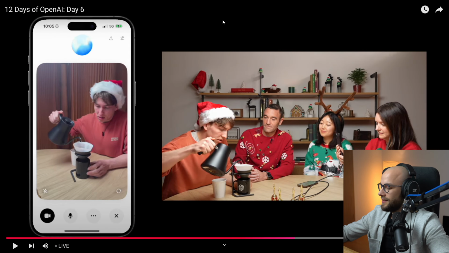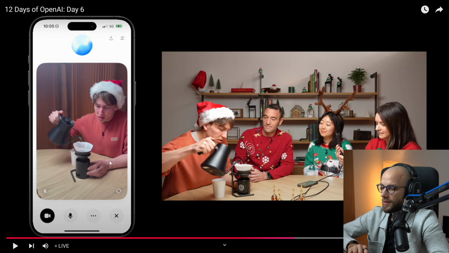But this live demonstration and live assistance, I think this is a big thing for a lot of people. Accessibility. If you think about blind people, they can just ask what's in front of them, or how to do something that they cannot really see. So I think that's a big thing.